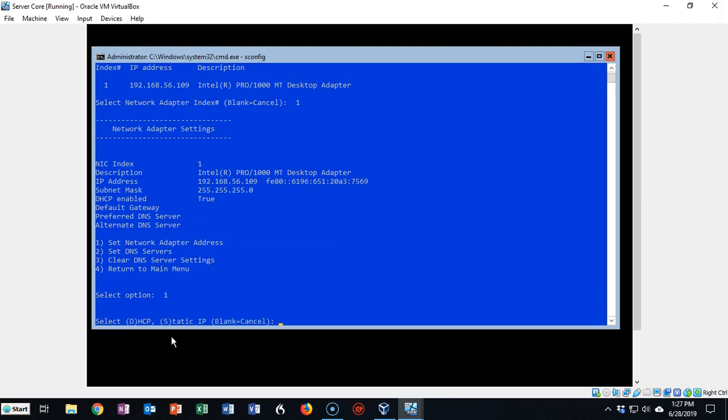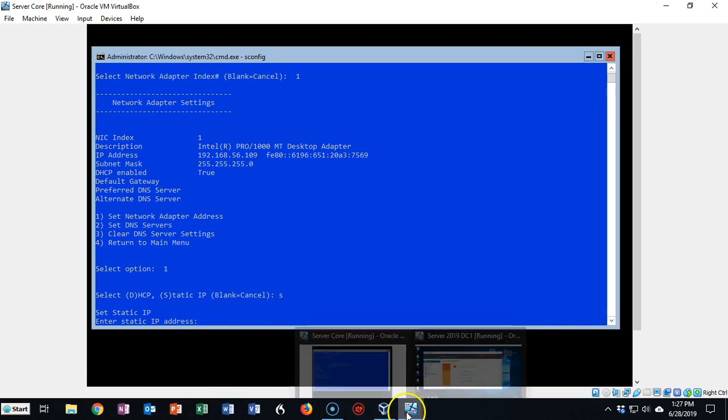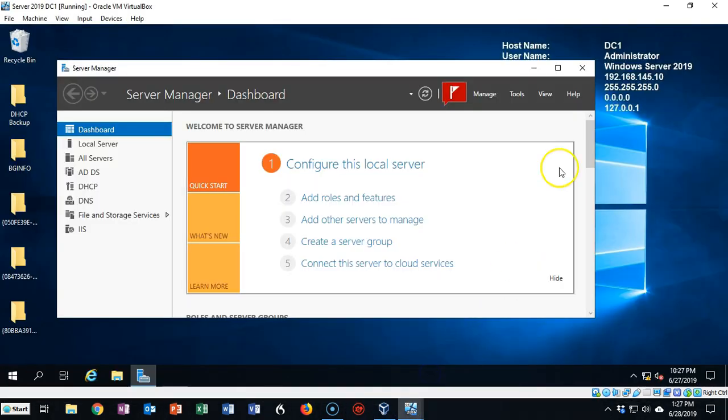It comes up and asks us, do you want to use DHCP or do you want to do static? I want to do static because this is a server. So I'm going to type in S, hit enter. Now it wants to enter the static IP address. Now let's go back over to our DC1.